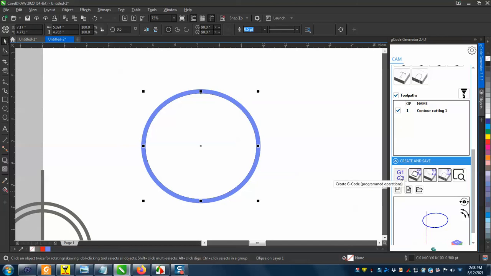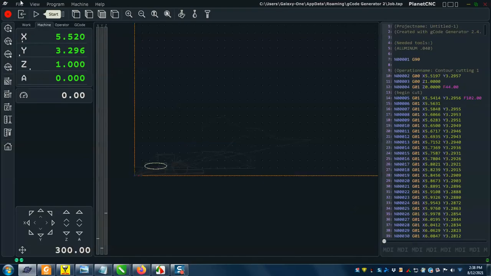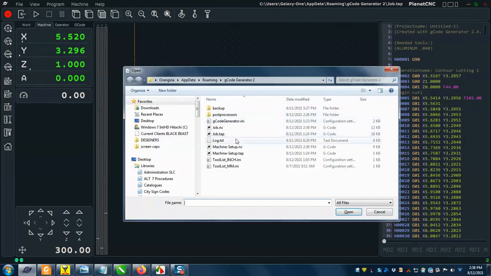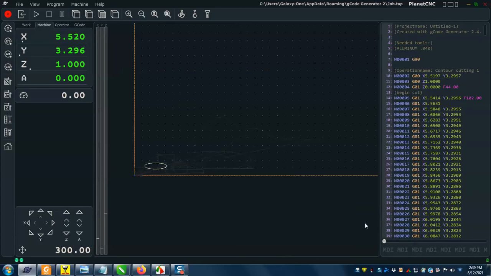As soon as I press this button, Gcode Generator is configured to spit out that Gcode into a file named job.tap right here inside of this folder. This is the installation folder of the Gcode Generator. So this file's always going to be called job.tap. I'm not going to open it because there's an even better way to do this.